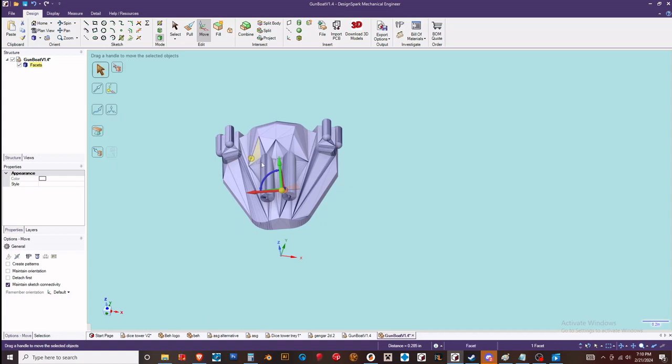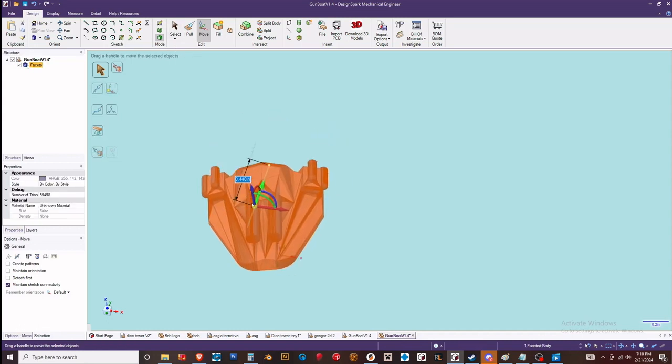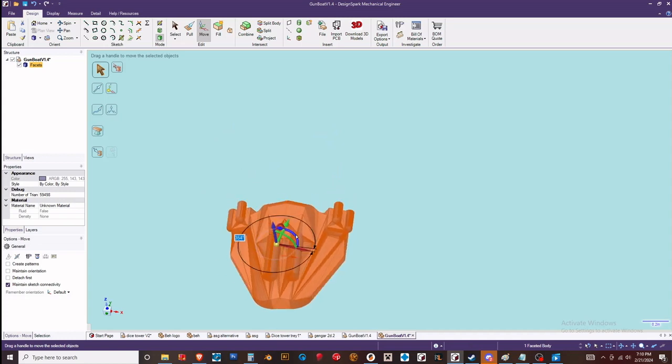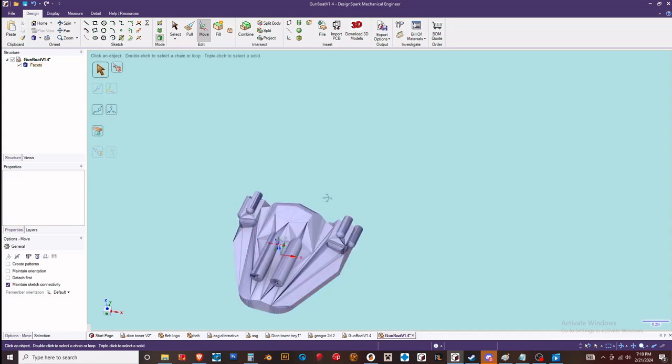Maybe that didn't work. Hold on. Okay, now I'll grab the whole thing, bring it down and over the origin, like so. And then I can also rotate this accordingly.